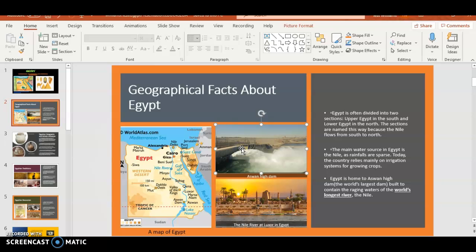An image of the Aswan High Dam. Egypt is home to Aswan High Dam. It's the world's largest dam and was built to contain the raging waters of the world's longest river, which is the Nile. Also, Egypt is often divided into two sections, Upper Egypt in the south and Lower Egypt in the north. The sections are named this way because the Nile flows from south to north.